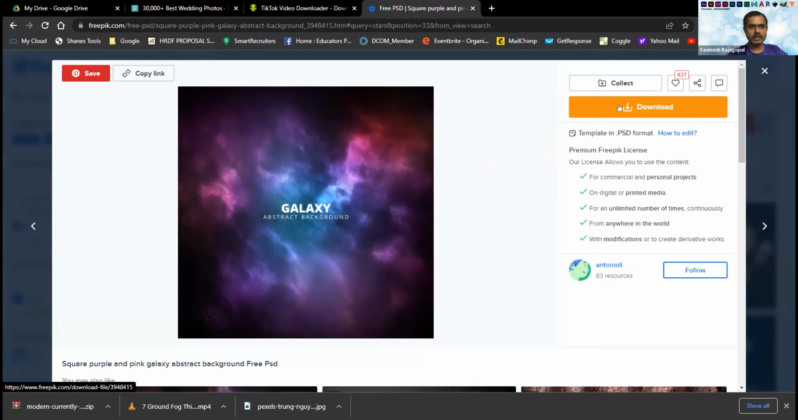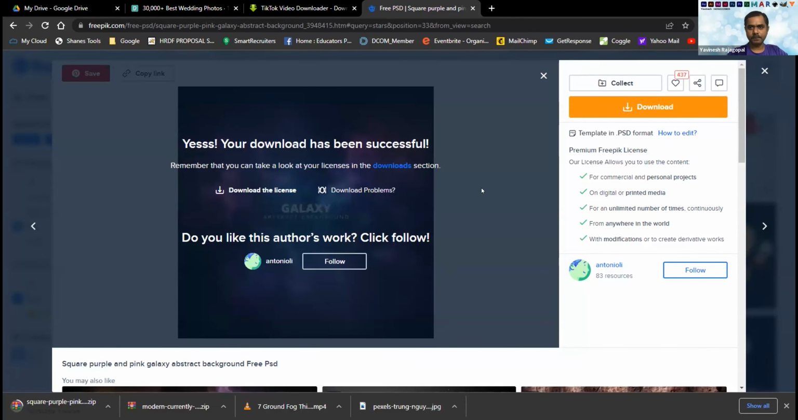Okay, if it is separated, then it will be good so that we can animate all the layers separately. Okay, let's say I go to download now. Okay, it is downloading. Let me extract the previous files first. Give me a minute.